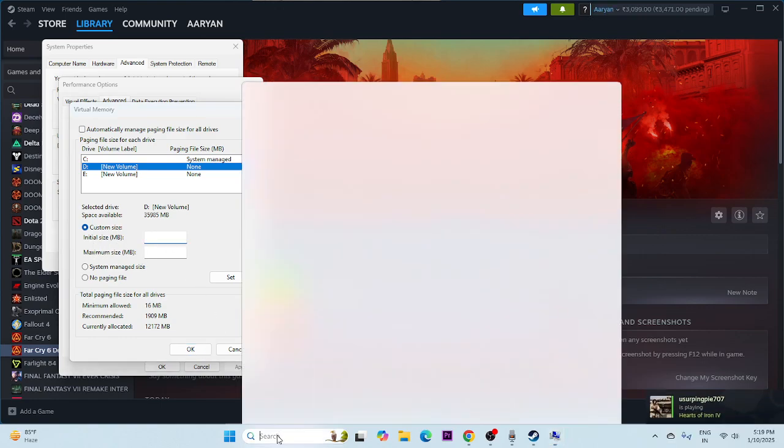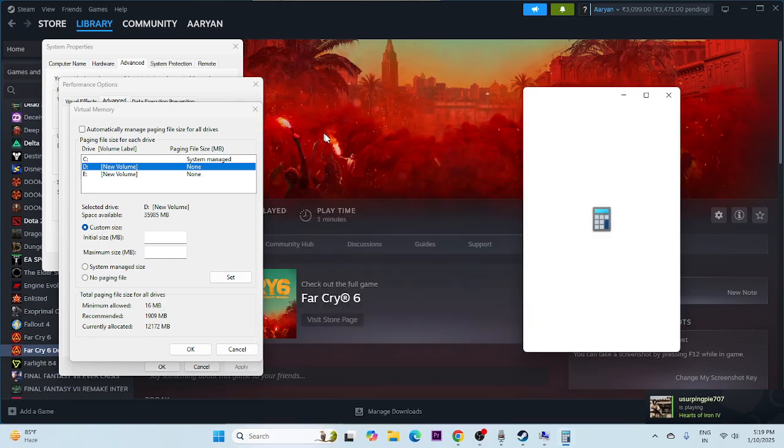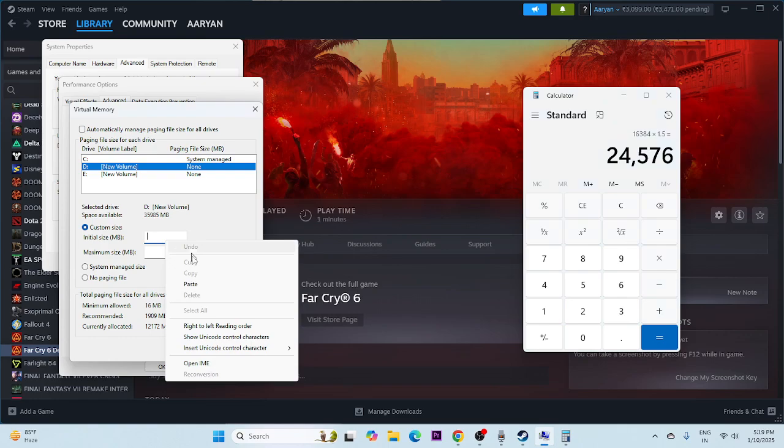So just go over here, search for a calculator. We need a calculator. So just type calculator. The first one is 16 GB, which is my RAM. So I have to type 16 GB, multiply it with 1024, and you have to multiply it with 1.5. That brings you 24576. So just copy this and we have to paste it.